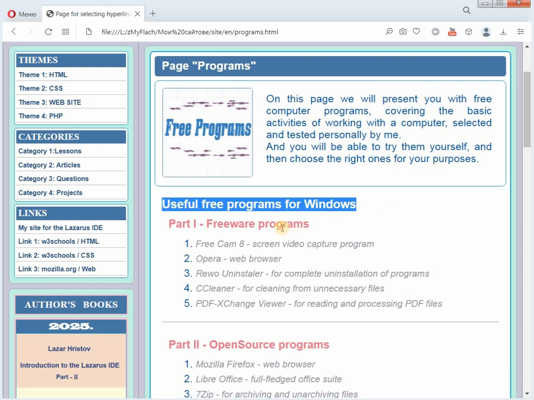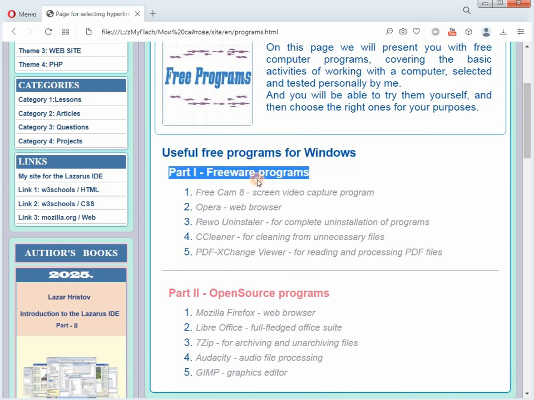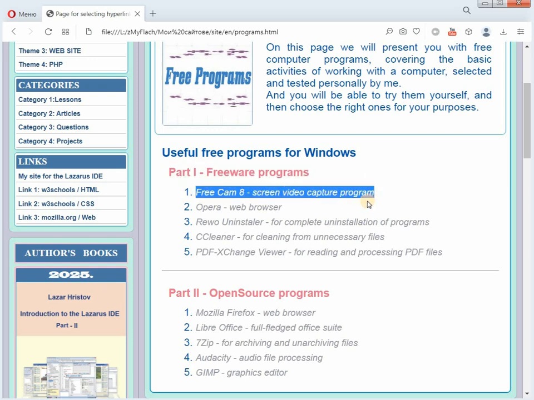I have divided them into two parts. Freeware, these are those that are closed source, but are free for personal use. They often have two versions, a paid one, and a free one with more limited features, such as the first program that we will look at, for capturing video and audio from the screen, which I use myself.